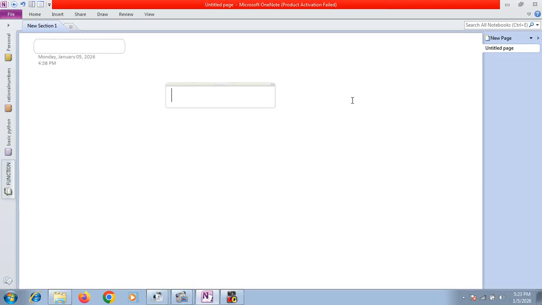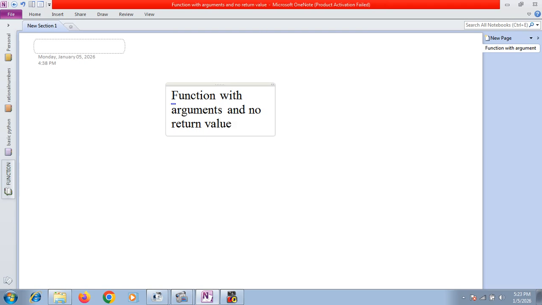In this video, we are going to see function with arguments and no return value. We are going to create a function with arguments and no return value. This is otherwise called pass by value. We have to create the function with the arguments and it will not return any value.